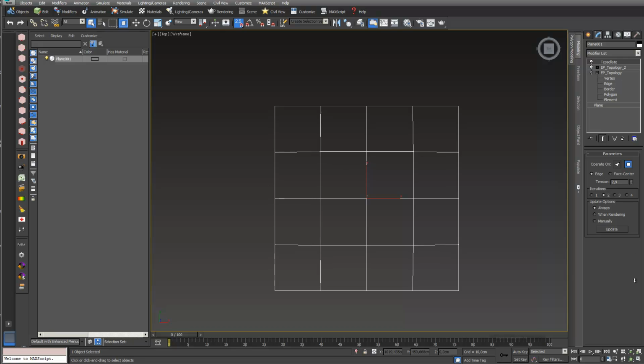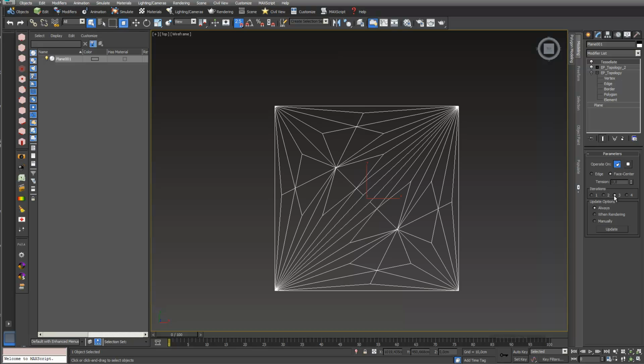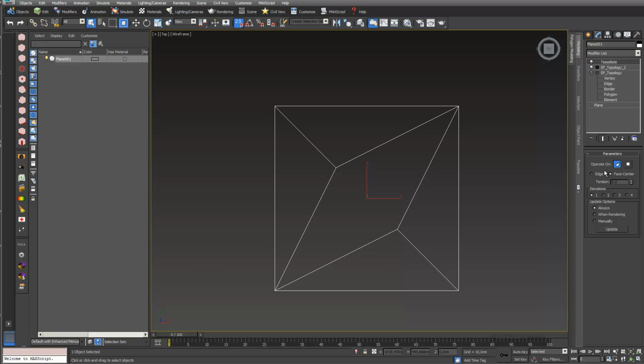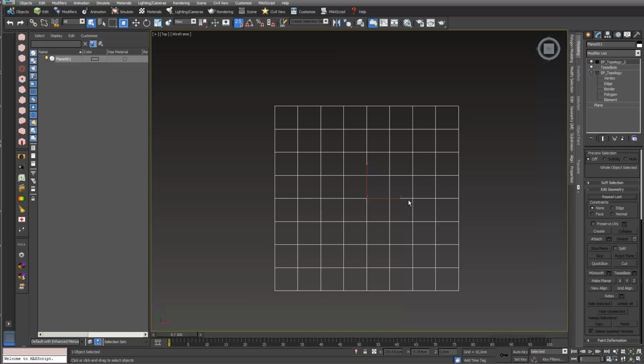Tension I want to have as 0, just 0 like this. And also here there are different kinds of levels I can go for, but that's probably not what we want. I go into edge again, and I increase my iterations. I put my tessellation underneath my topology, so that my edit poly topology builds on my tessellation.